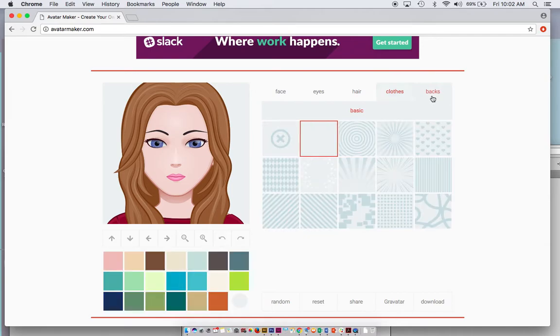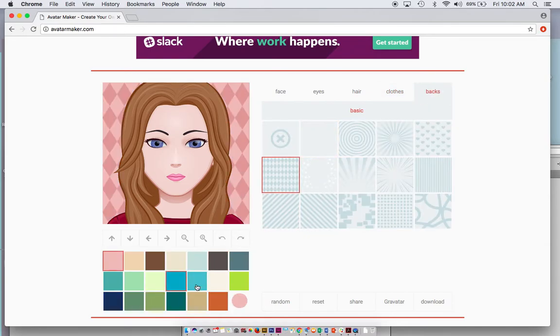And then make sure you choose a background. There's all these patterns, and then you can specify the color as well. So spend a little time creating your avatar to identify yourself, and then we're going to do a screen capture, which we'll do using some hotkeys or keyboard commands, quick keys.